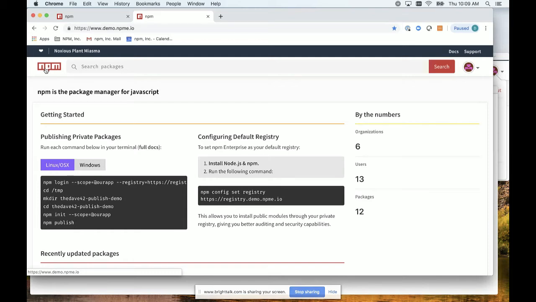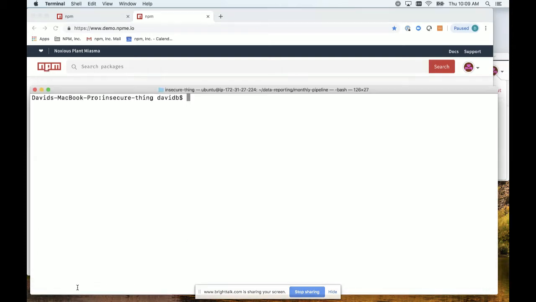The other nice piece about NPM Enterprise is it doesn't change how you use the NPM CLI either. So all of the features and functionalities of the NPM CLI that exist with the NPM public site still exist with NPM Enterprise. So features like audit still work in the enterprise version.